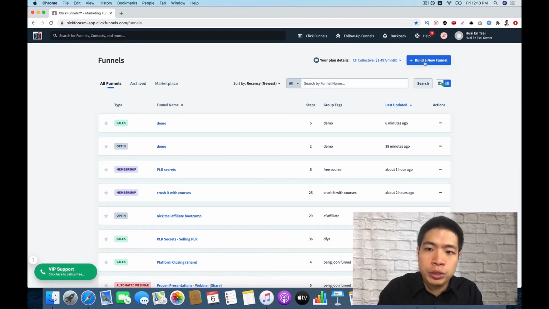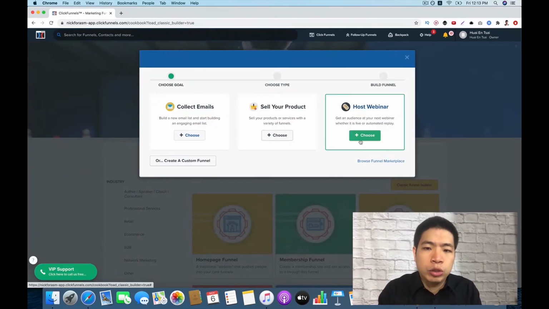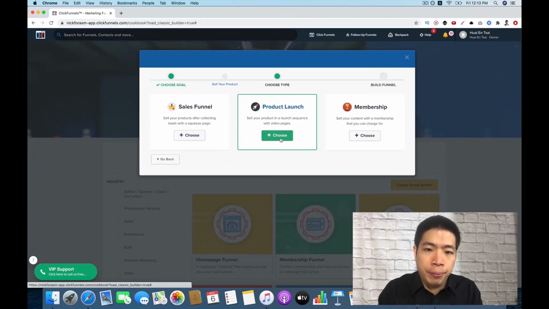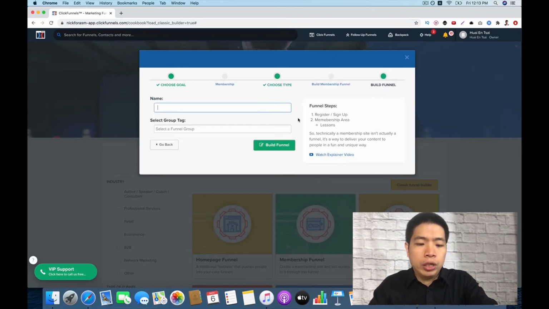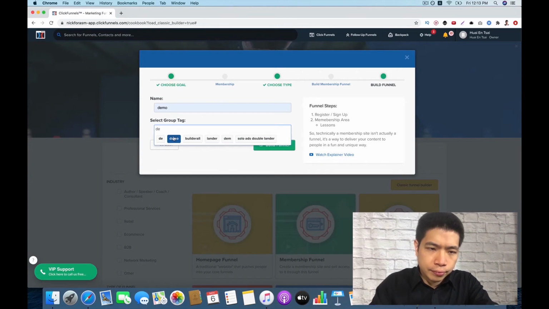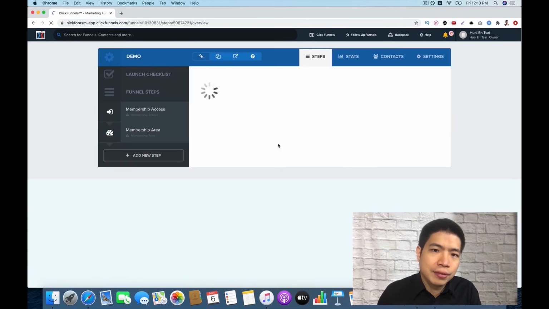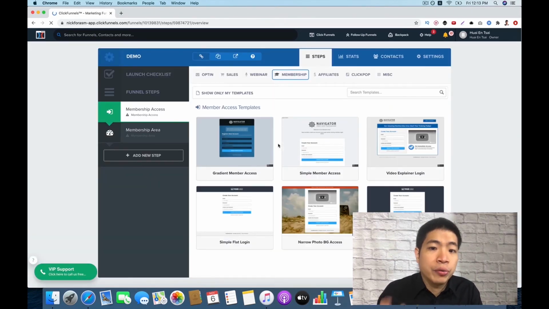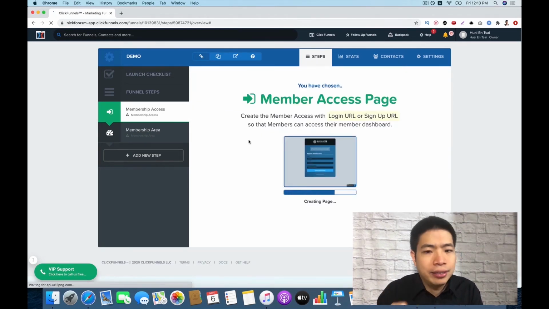So the first step you want to do is click on Build a New Funnel, right? Then you want to choose Sell Your Product. Then you want to choose a membership, right? So this time we want to build a members area. Then you want to click on Build Funnel. Right, so right now you can choose your login page, right? So you can select a template here.